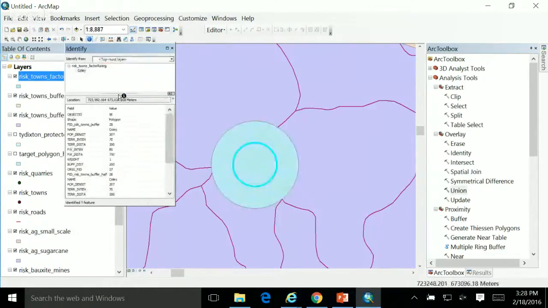All right. At this point, because the more overlays we do, the more we magnify the number of fields, I might go and delete some of the fields.